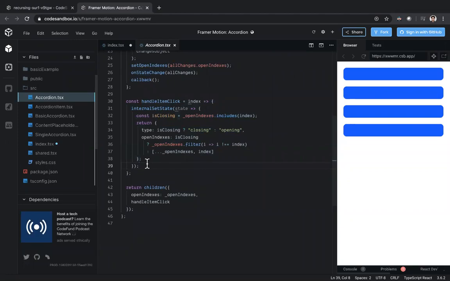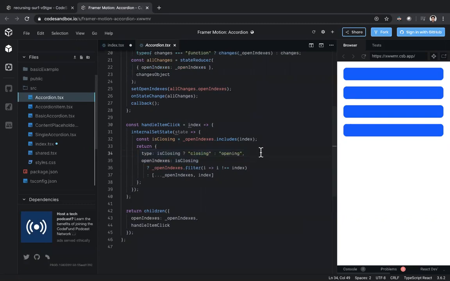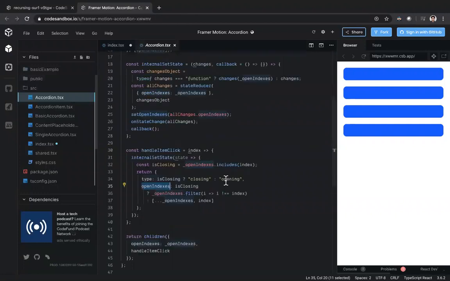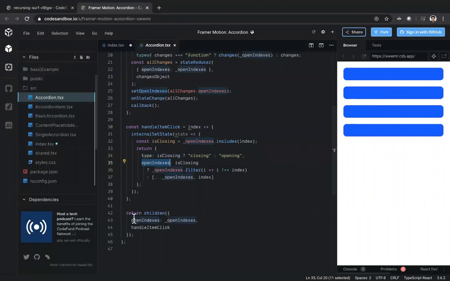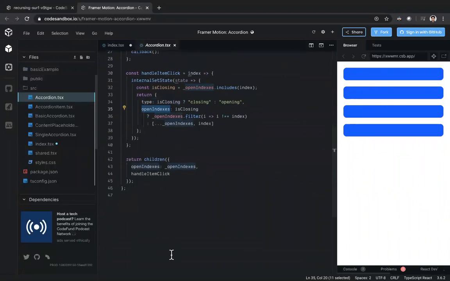specific. So what this does is it creates an action. So handle item click returns a type, which is opening or closing, depending if we are closing or opening the tab, and then returns the open indexes after we did that. Okay. So that's the accordion, and as you can see here, it doesn't really render anything. We only return the children, and we pass the open indexes and handle.